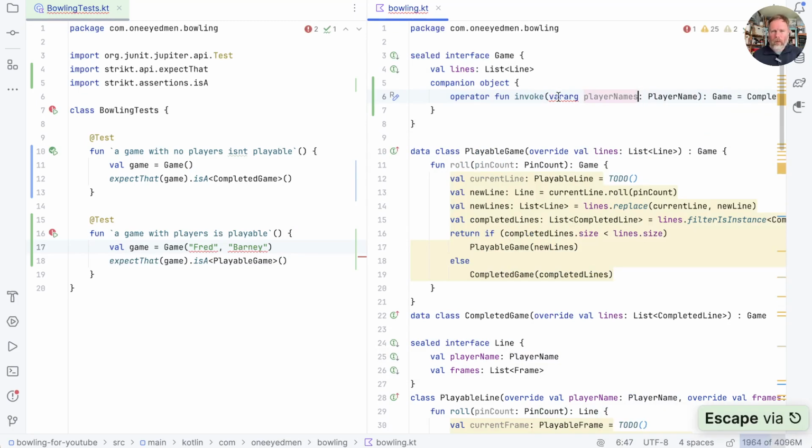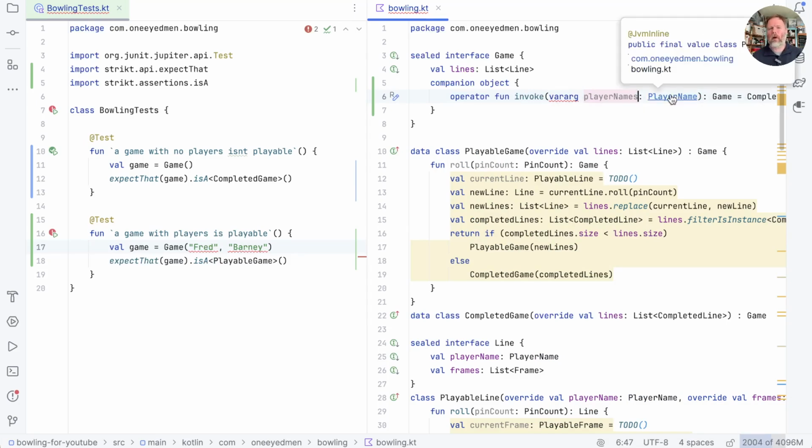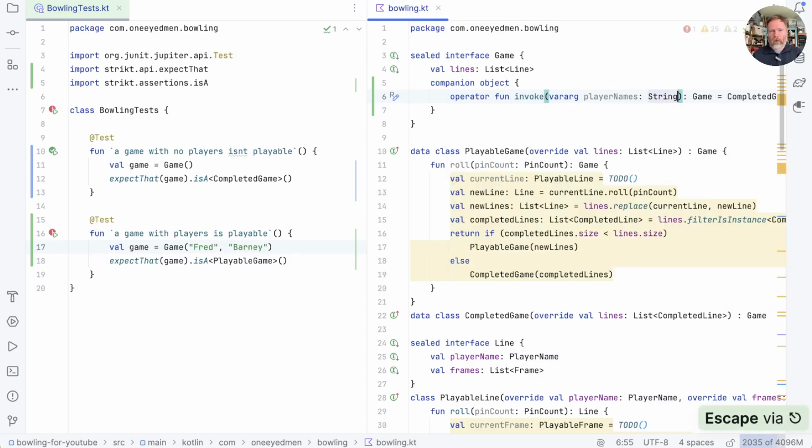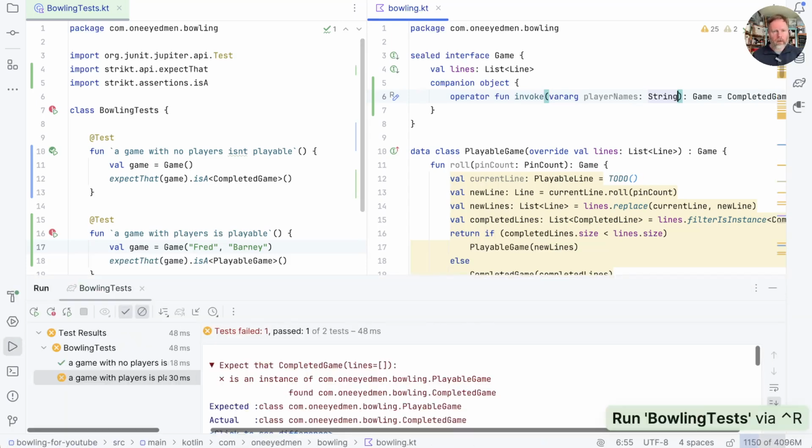Now, interestingly, that's not compiling. What's it saying here? Forbidden vararg parameter type PlayerName. I suspect that's because PlayerName is a value class. Maybe you can't have vararg value class parameters. News to me, but we actually were passing strings from over here, so string I think will be fine. I do wonder whether PlayerName is worth its own type, to be honest with you. So now that compiles, let's see what happens if we run it.